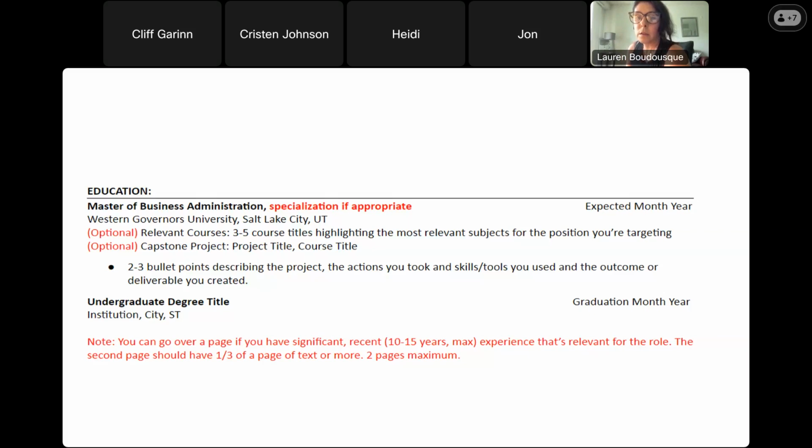So it's kind of a gray area. We need to look at several things. We need to look at the job description. What are they asking for? We need to look at your experience. What do you bring? That sort of thing.